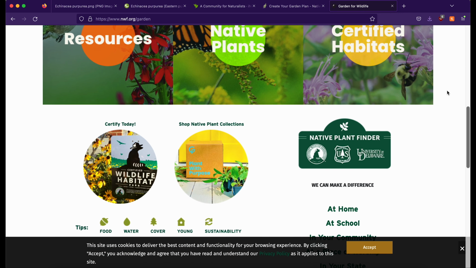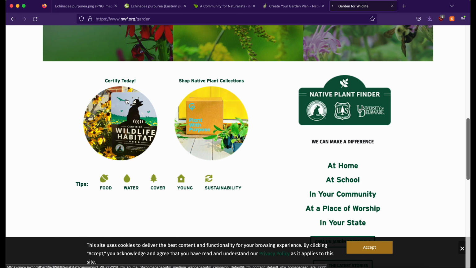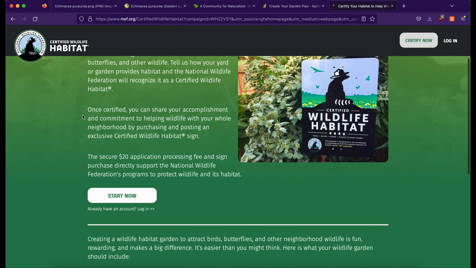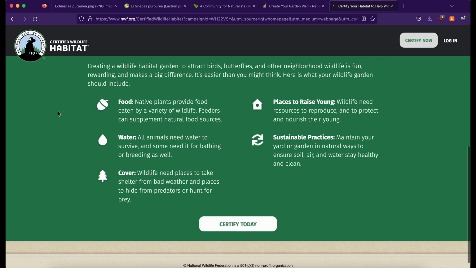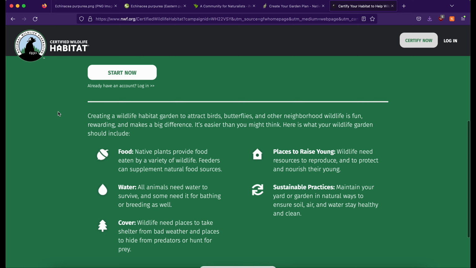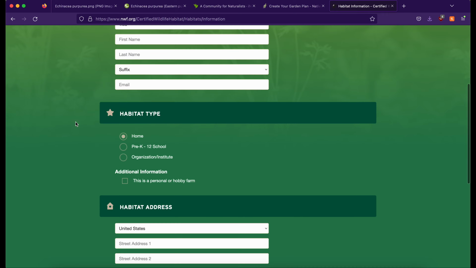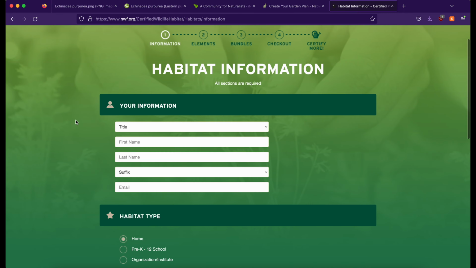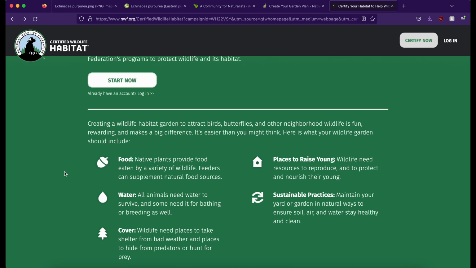So we're going to click the little photo right here that shows the wildlife habitat sign, and we're going to click that, and it says Certify Today. And then this page will tell you exactly how to certify your habitat. It's going to talk about how to create an area for them to survive, area for them to get cover, water, food, places to raise their young, and then also the sustainable practices. And if you click Certify Now, you can punch in your information and you can purchase a sign for your yard, and then we'll send it to you for a fee.